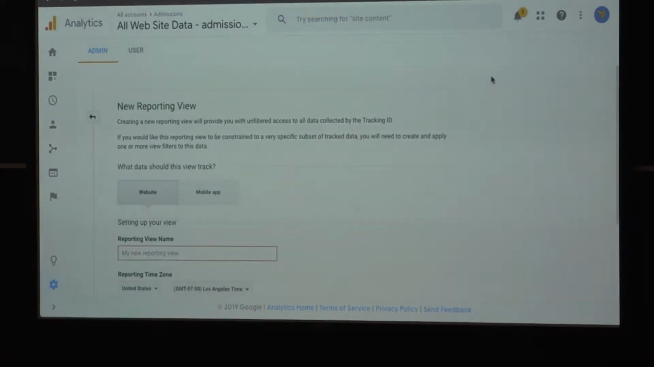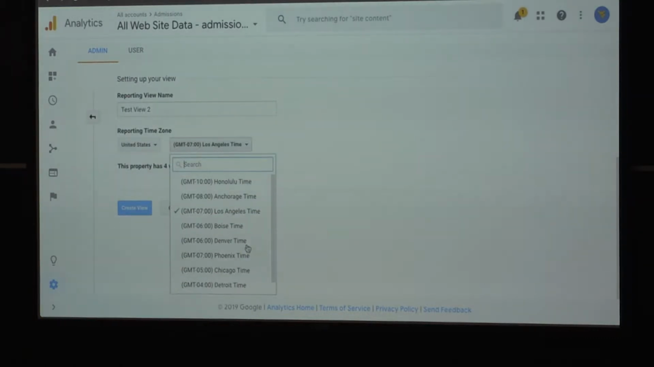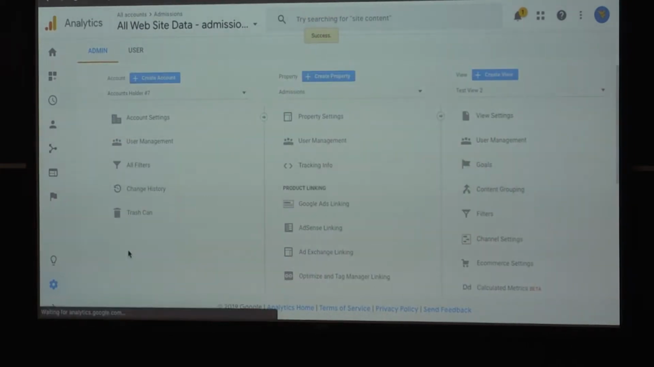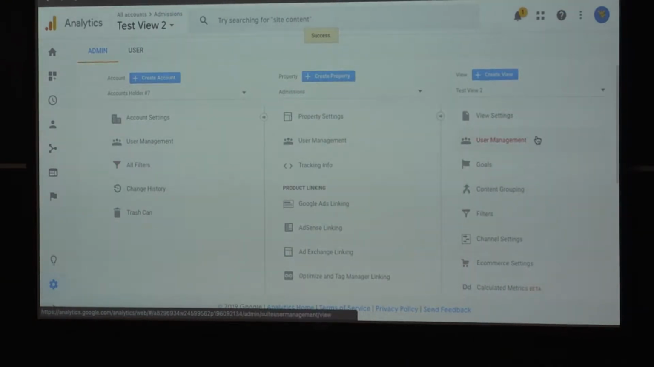So if we create a view, I don't know if I can call it test view. One of the problems of views is if you delete them, they still somehow hang around. So I would like to be in Honolulu time. Detroit, there we go. So we create a view. It's as simple as that. There's now a view for you to go look at this data. And any changes that you're making on this view aren't affecting any other views that you have.